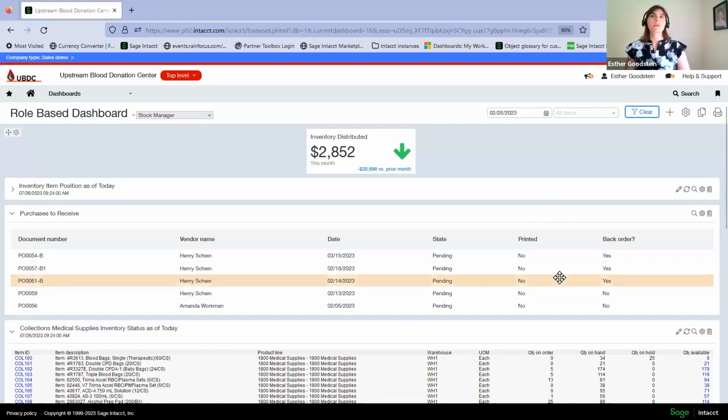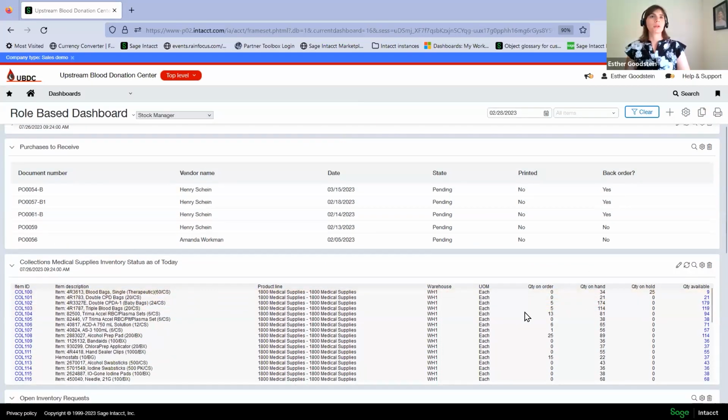So now that we received inventory into our system, we need to be able to maintain it. And we can use reports such as this inventory status report to do so. We can track how much our inventory has been used by our collection centers, what's on hold, what's on hand, and even what's on order at an easy glance using this report on this dashboard.